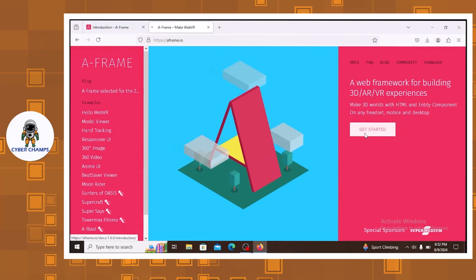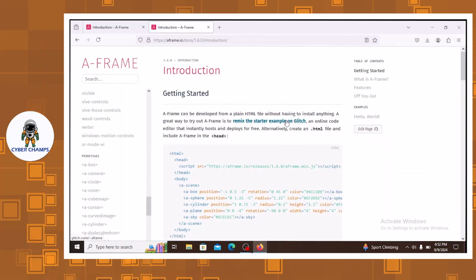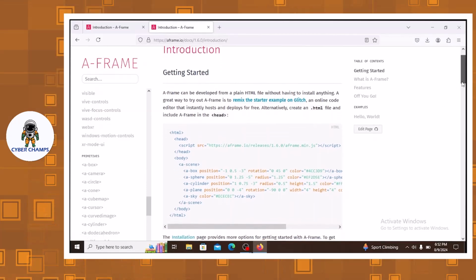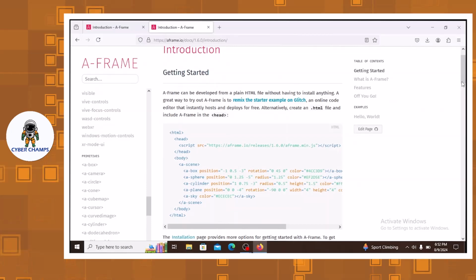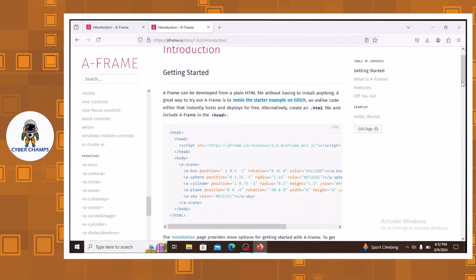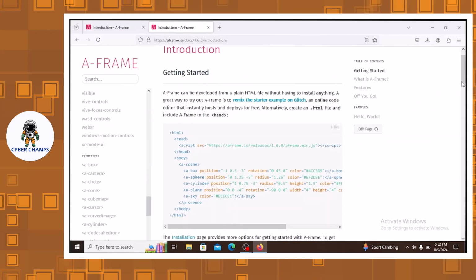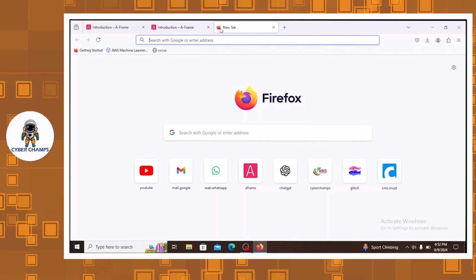You will get an option, and here you can see the introduction. From here, you can see that A-Frame has given you an option that you can remix the example using Glitch. As I already told you, there is no need to install any IDE. You can just start your A-Frame coding from glitch.com.